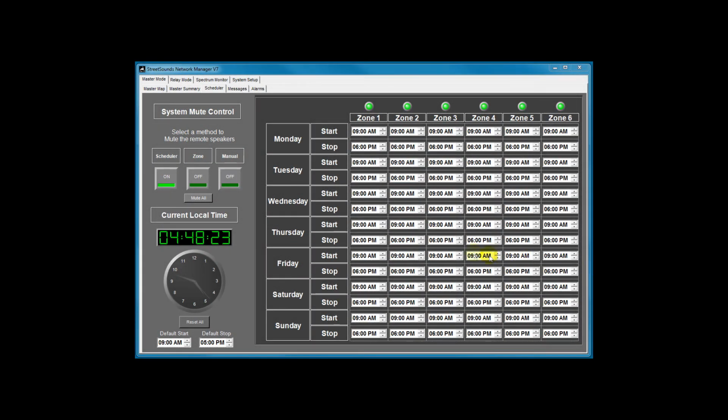In this video we'll go through the scheduler screen. The scheduler is a way of automatically or manually muting all of the remotes individually or in a group based on start and stop times, day of week, and zone. So we'll explain each of those.